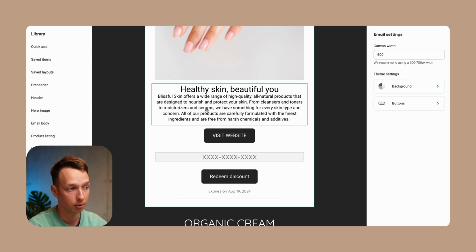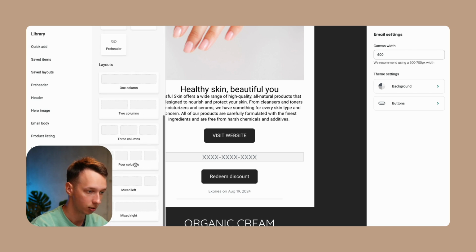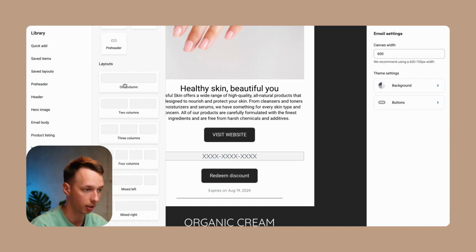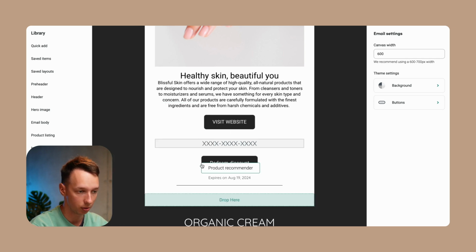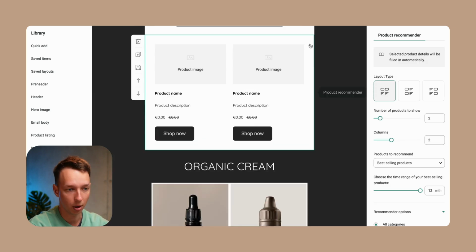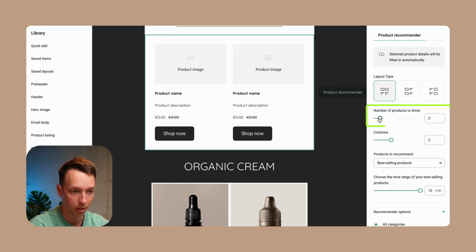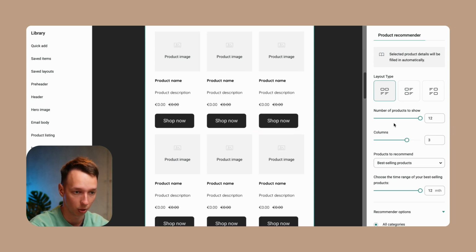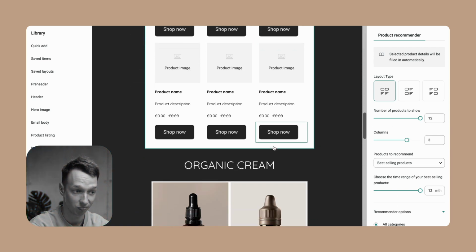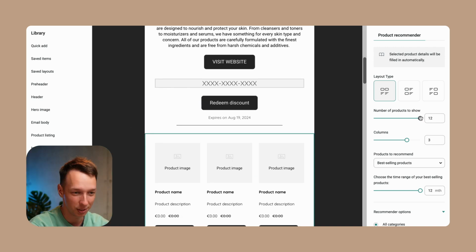Now, if you're looking for layouts, you can hover over Quick Add, scroll down a little bit, and there you can see the layouts. Now, to compare the product recommender and product listing features, let's drag and drop these as well. Now, if you click on the product recommender, you can adjust a lot of settings over here. You can select the number of products to show, up to 12, and you can even select the columns that you would like to use. For example, 12 products, 3 columns. That's a lot of products. So let's adjust it back to, let's say, 9.